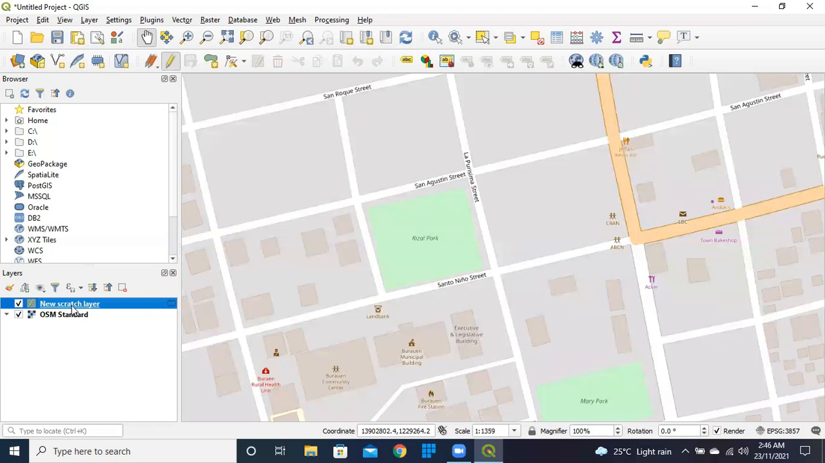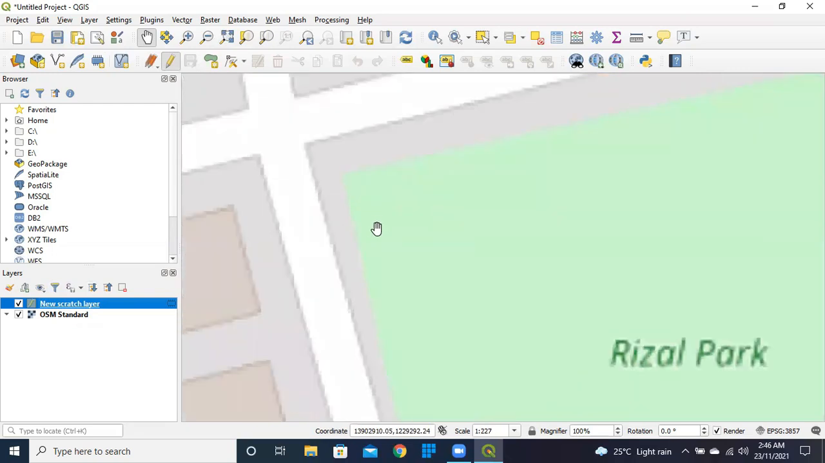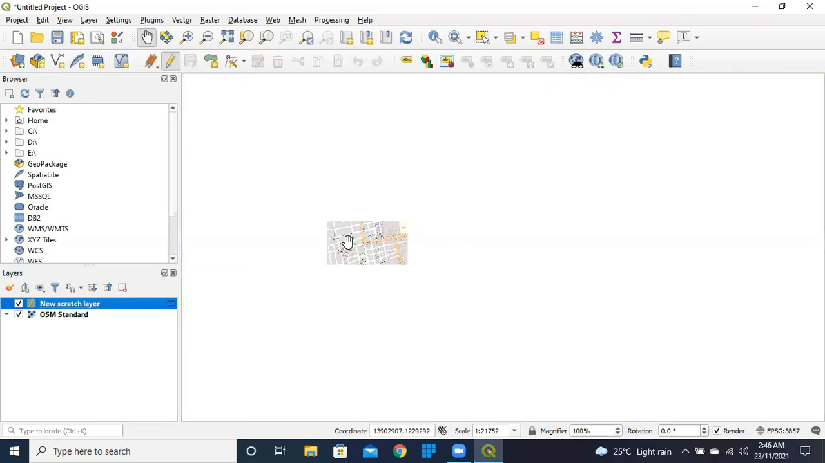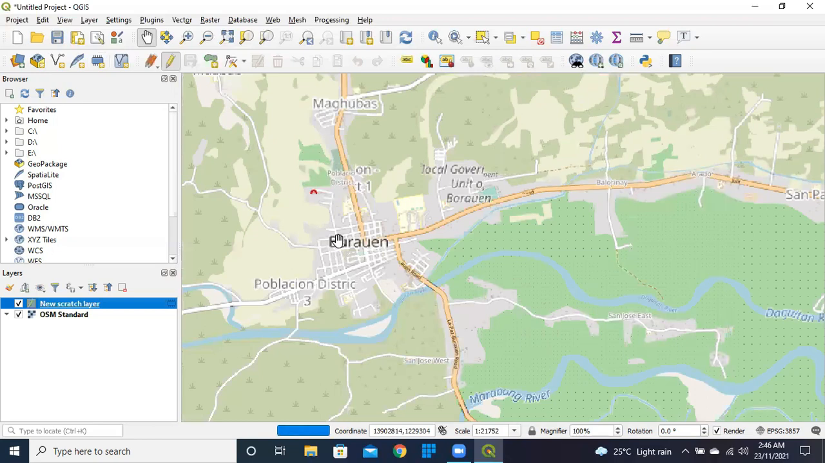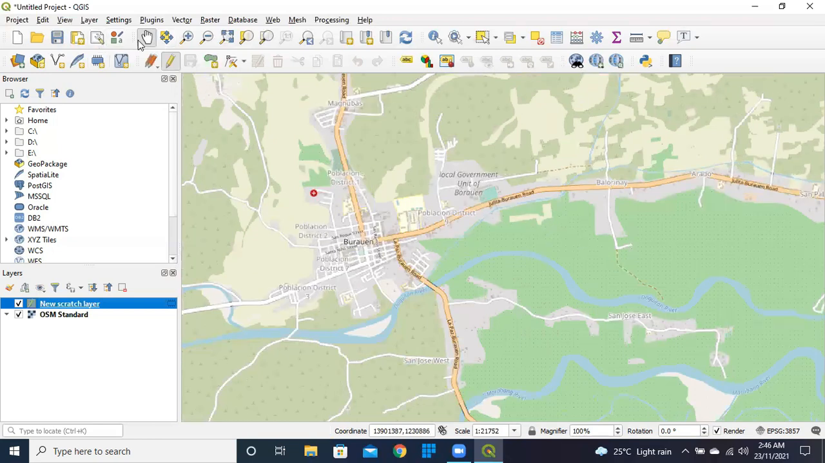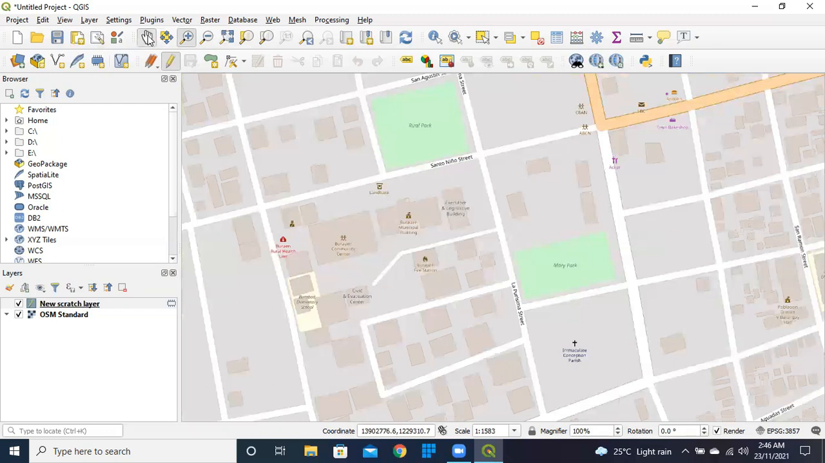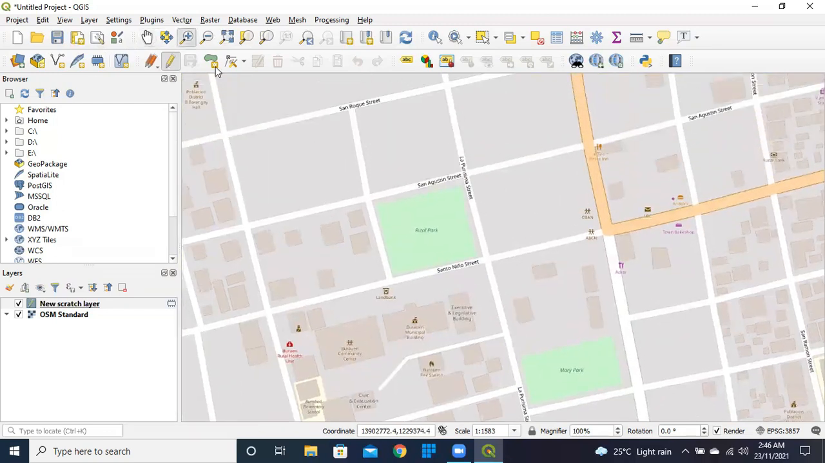Next one, you have the new scratch layer because you have added something. Then you may now go to toggle editing, so you may now edit. You have to zoom in first, so you'll know the exact points of it. Exact points.